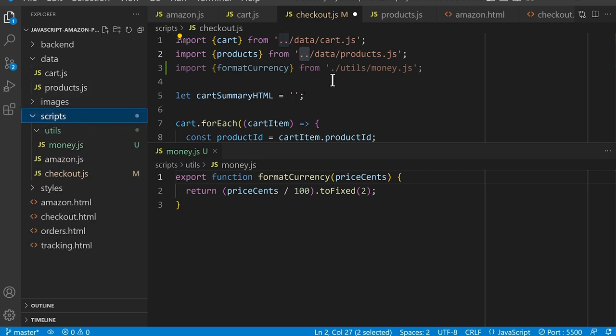Now, a single dot, on the other hand, means the current folder. So this dot means we're going to go into the current folder, which is the scripts folder, and then we're going to go into the utils folder. And then we're going to go and locate money.js. So for modules, if we want to start in the current folder, our file paths have to start with ./. So that's one extra thing that we have to do.